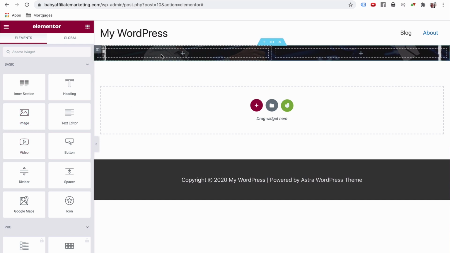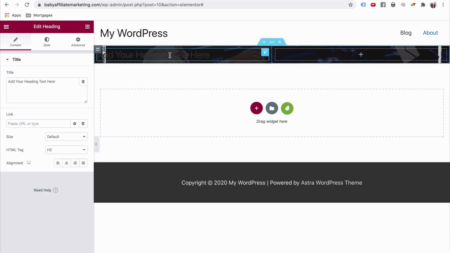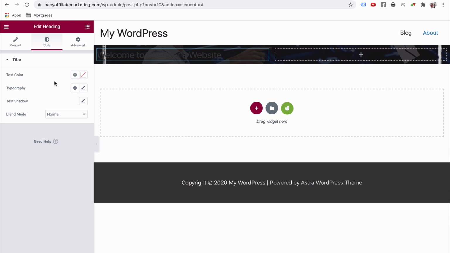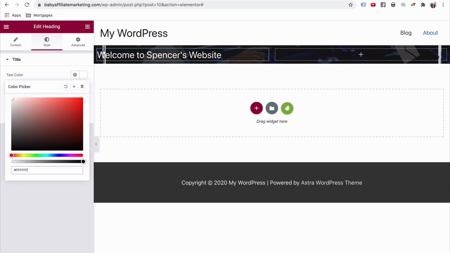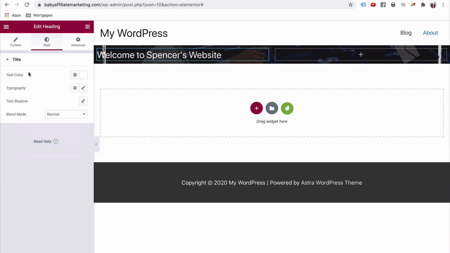And let's say we probably want some text right here, okay? So we're gonna go with some heading text. Okay, and we're gonna say, welcome to Spencer's website. Now you can see the default font color here is not great, but we are inside of this text and we can edit the heading right here, and we can edit the style, which is color, like this. So we'll say, hey, text color, we want it to be white. Now it looks a lot better.